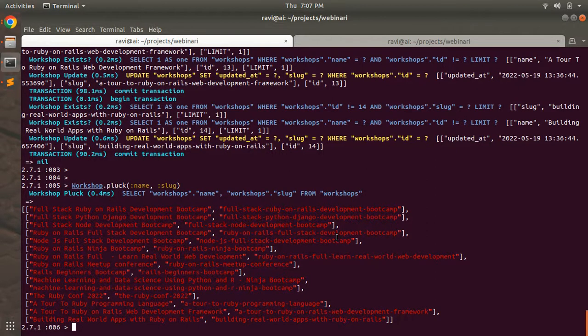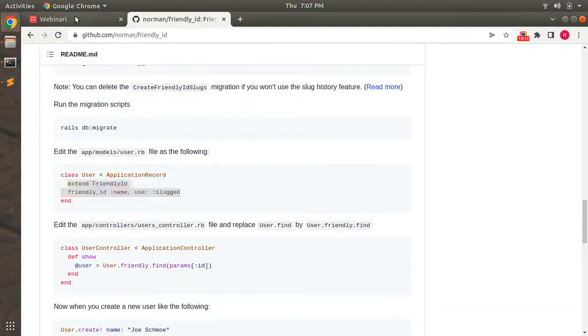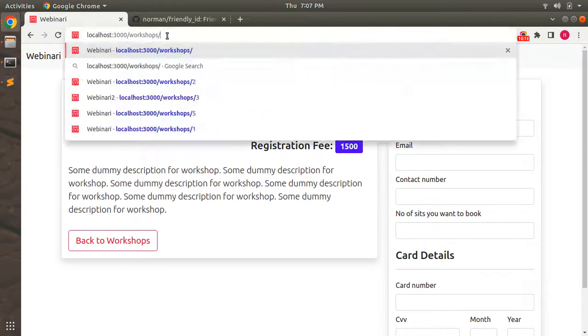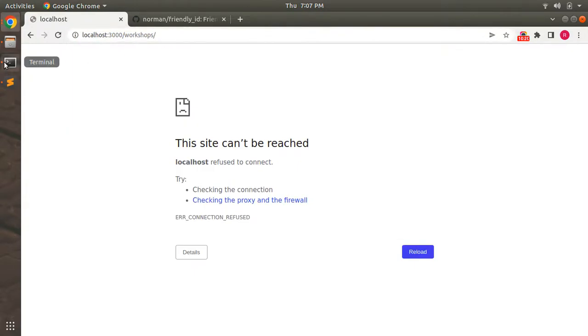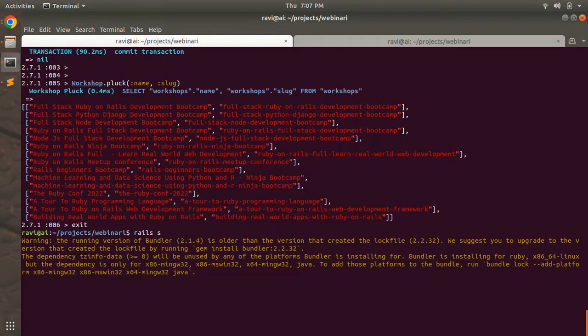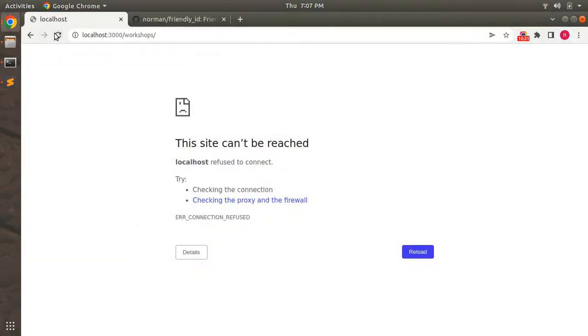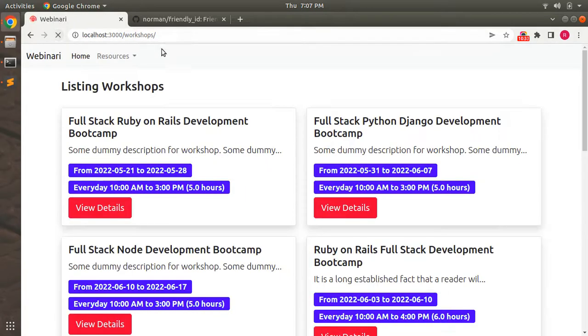So open the workshops index page and click on the view detail page of any workshop. Let's switch to the browser. Here you can see that, just remove this id. First we need to start the server, so let's exit from the console and start the server. After starting the server, let's refresh the browser. And here you can see the workshop index page.